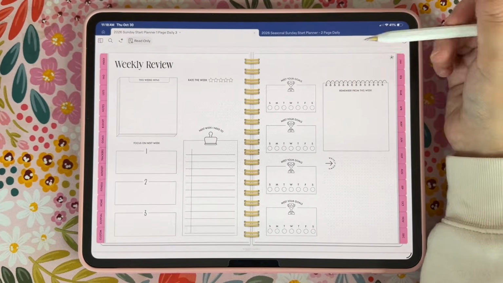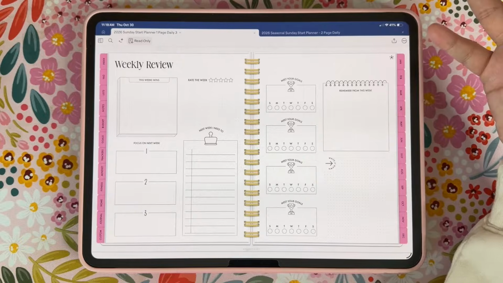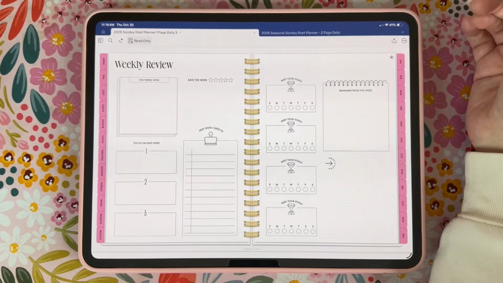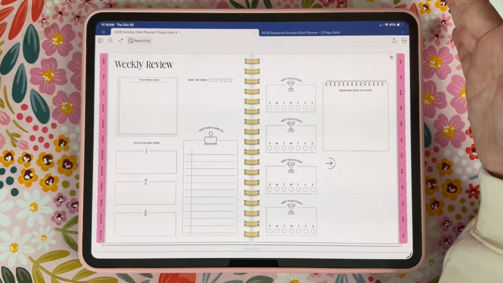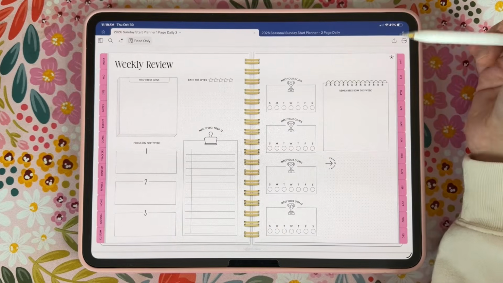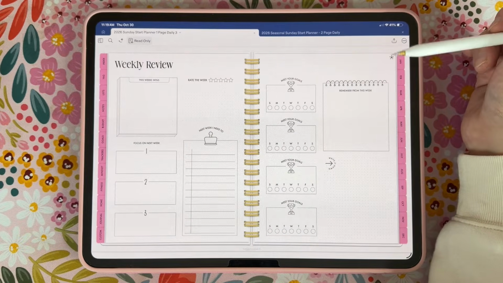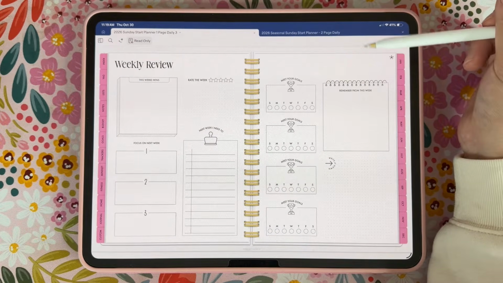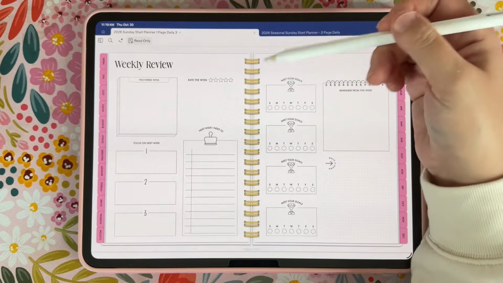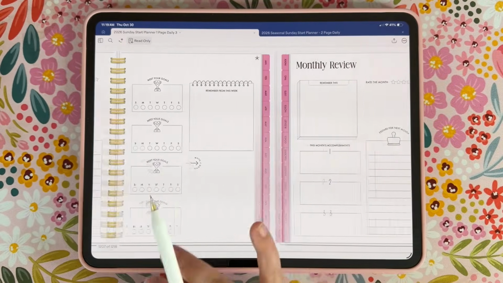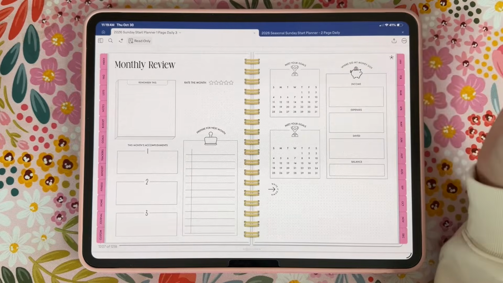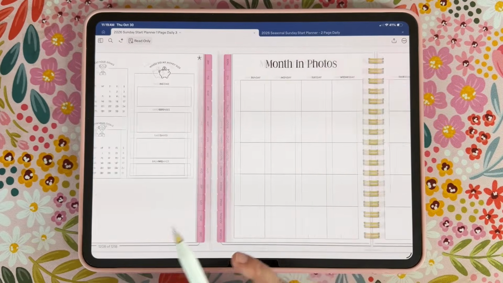You have a weekly review page, so if you want this page after each one of your weeks, you can easily add that to each one of your links, and there's going to be an additional video that I'll link in the description below that shows you how to move your pages. If you want a weekly review after each week, you can do that. There's also a monthly review page, so you can put that after each month if you like.